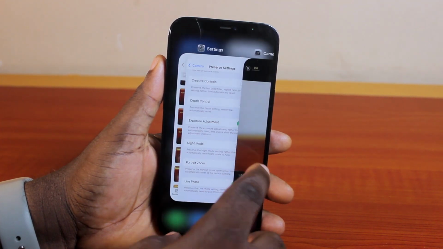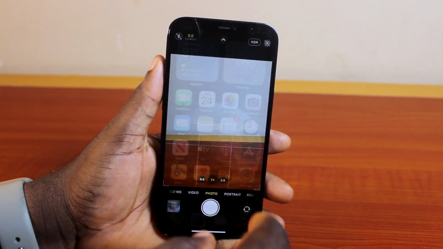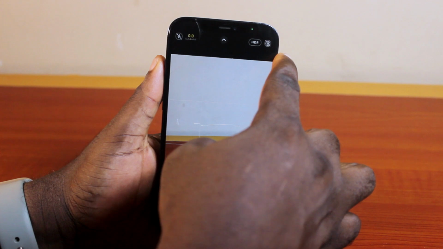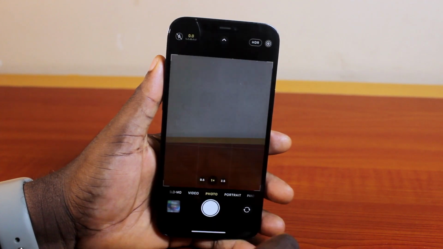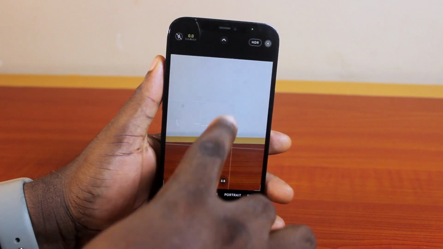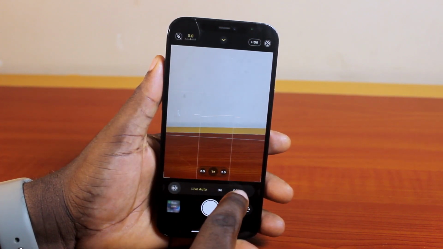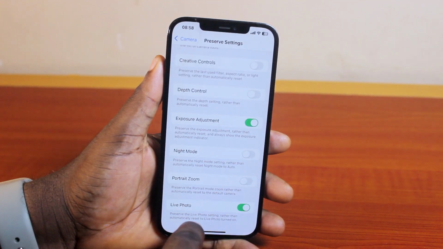Once you turn this on, if you set the live photo to on or off here, this is going to preserve the settings. So if you go ahead and open it again, you should see live photo is not going to turn on. And if you turn this on and you close the camera, if you open it again, you should see live photo disabled. This is because you've set your live photo to be turned off here. So then live photo off, and this is going to be able to preserve the live photo settings.